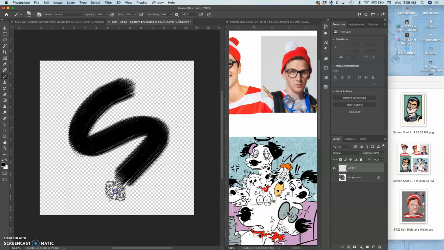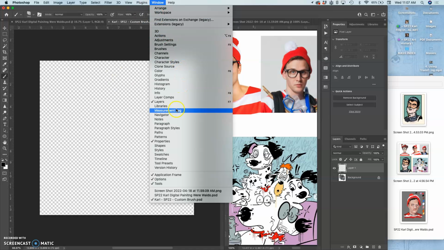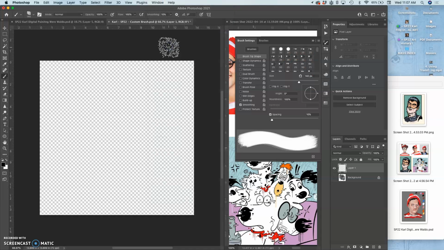But if I just paint with it, that doesn't look good. And that's because it's locked into its angle and it's not pressure sensitive. So now we play with brush properties. So if you go to Window and you go to Brush Settings, this will give you the brush properties for any brush tip that you use. And it works really well with a custom brush.